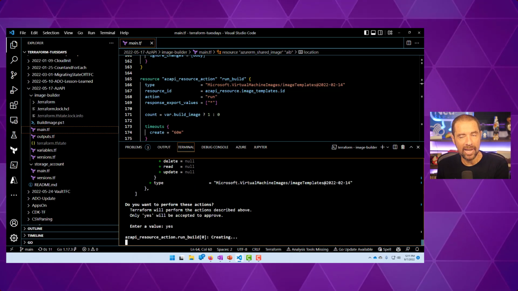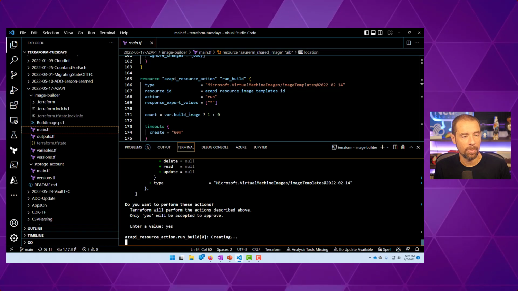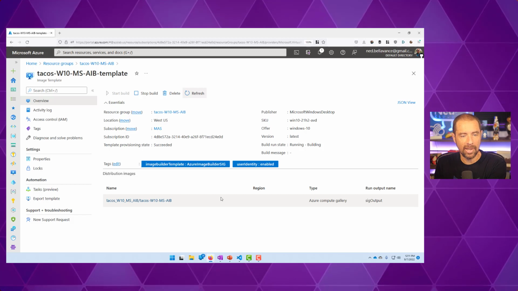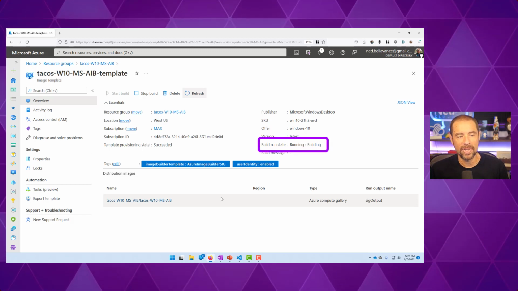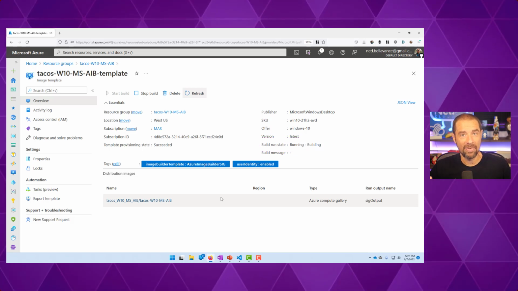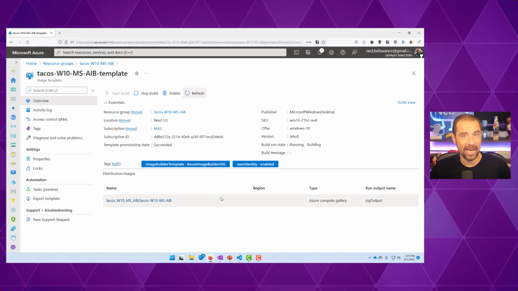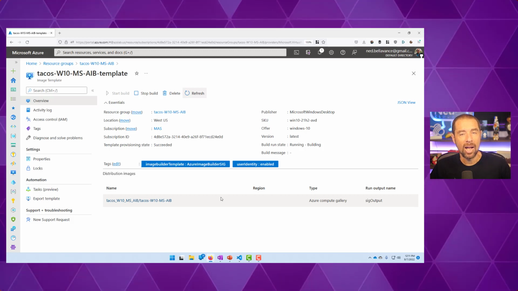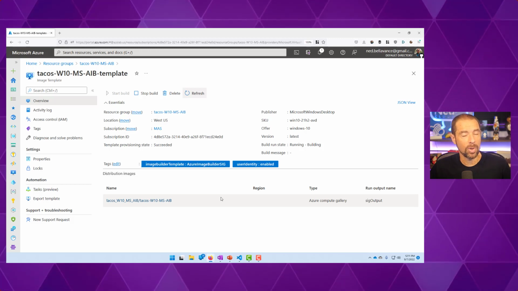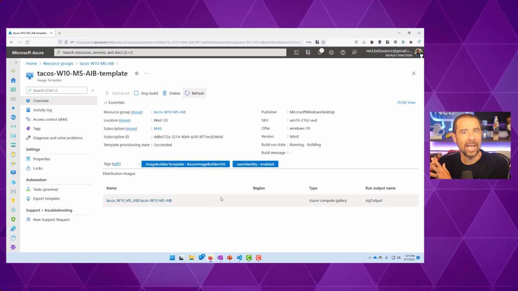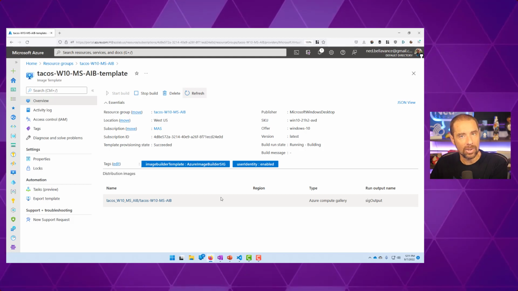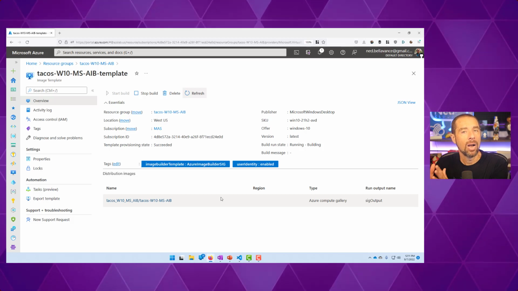All right, so I've responded yes to the prompt. Let's go back to the portal and I'll refresh the view here. And now you can see build run state is running building. Now, like I mentioned, this can take 35, 40 minutes, depending on the image that you're customizing. I'm not going to wait around for that to finish. But you can see that the action did what it was supposed to. It kicked off the run. So if you did want to have a usable image at the end of all of this, when you did your Terraform apply, including the run action in there will allow you to do that.